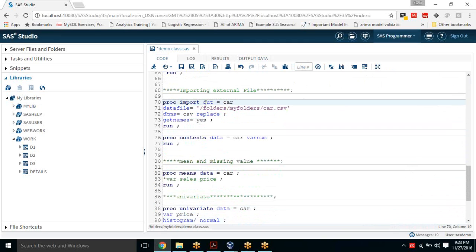Proc import out equals car means I have the car CSV file present in my shared folder, which is my folder, and I want to import that file into my SAS Studio. So I can write out equals the name of the file, which can be any name I give to my imported table: cars, car sales, or info car, anything.